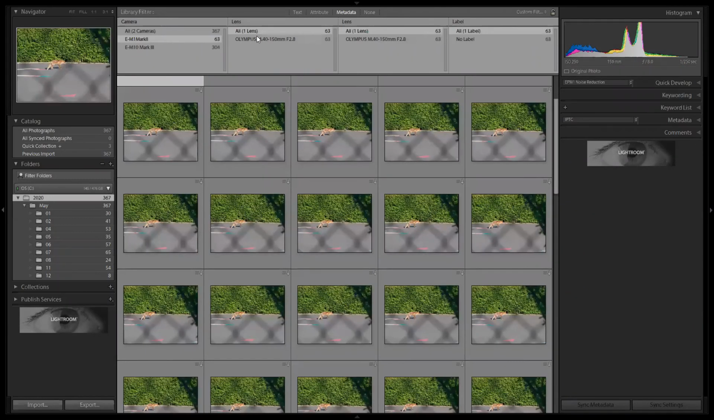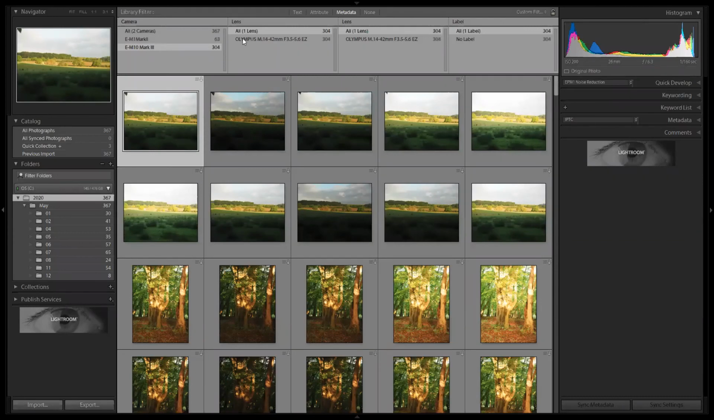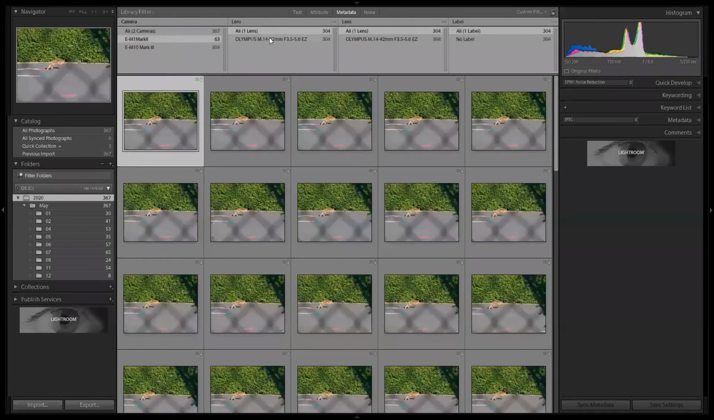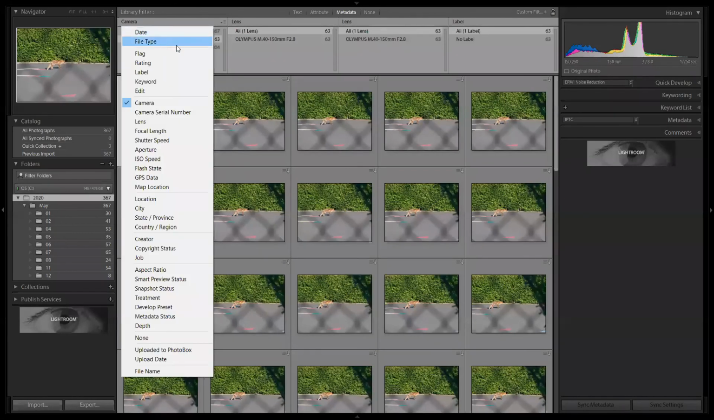And suddenly I've got a choice. On this one, I've only used one lens. On this one, I've only used one lens, but it's a different lens. So you can filter your images by the lenses you took, the date you took them. File type's quite interesting because if you shoot on RAW, you can separate your RAW files from your final TIFF files or whatever you saved, your PSDs, after you've processed them in Photoshop and stuff like that.